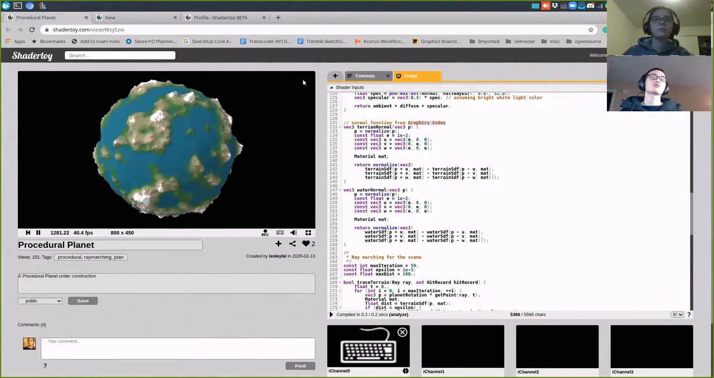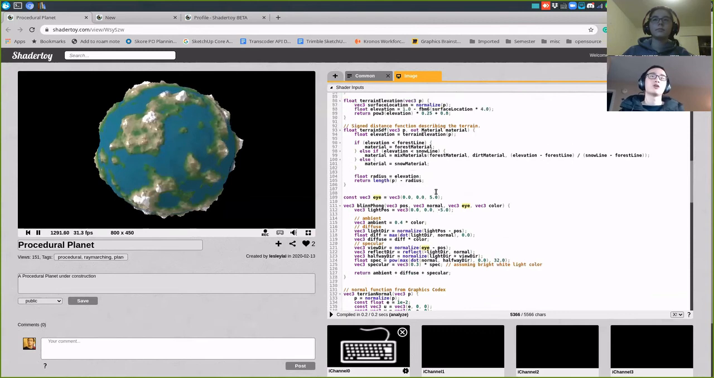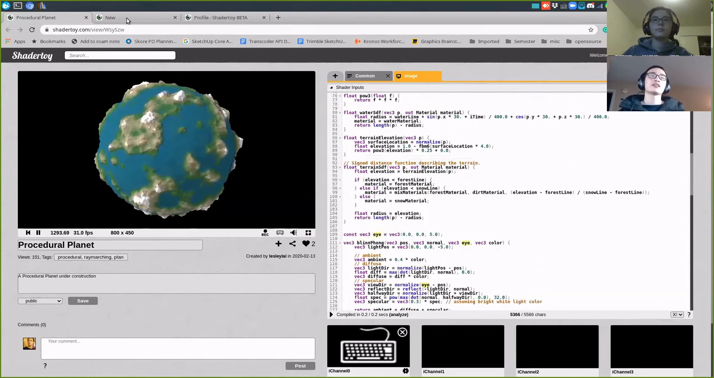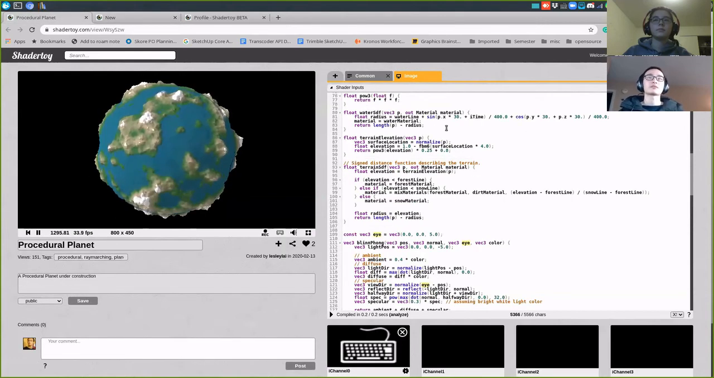Now let's go back to the procedural planet. For the remaining parts, I will not live code. We will just walk through what I did. So the first thing is, in here I use this sine cosine function. This is a classic trick to introduce some kind of wave-like stuff into the shader. And in here, instead, I use a noise function.